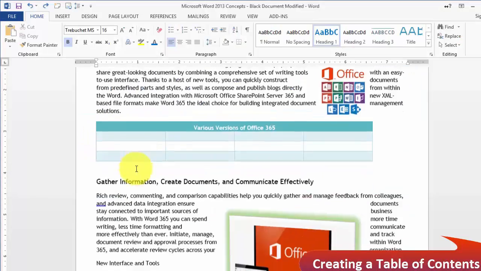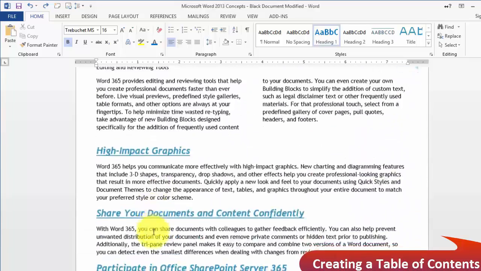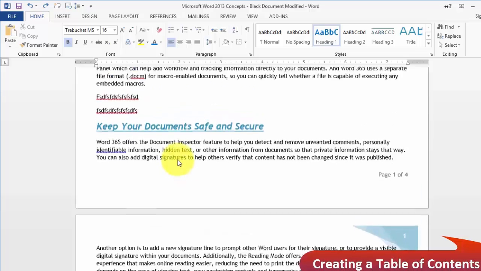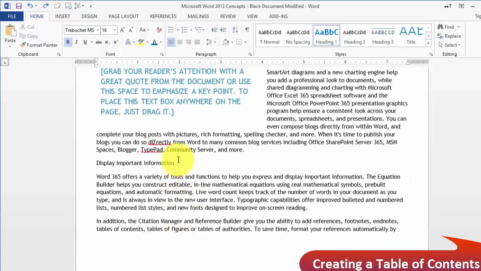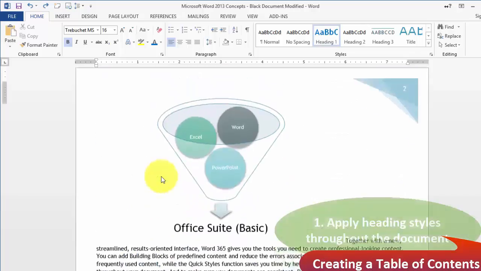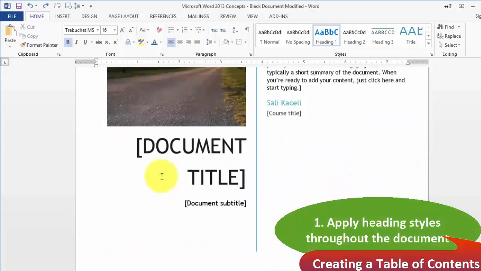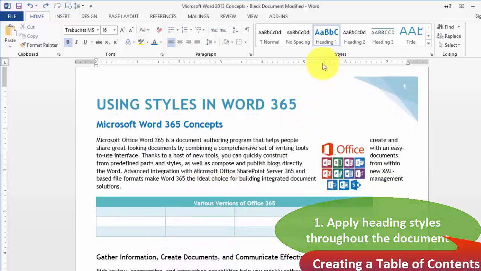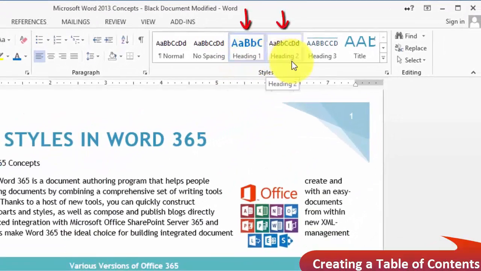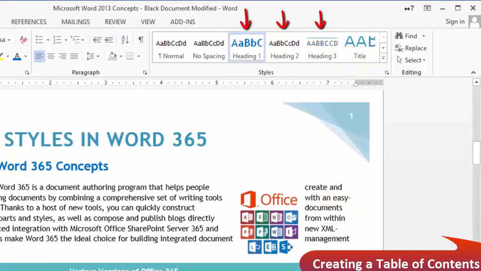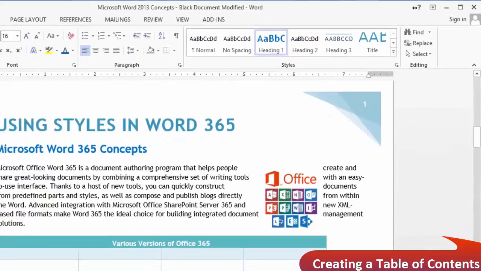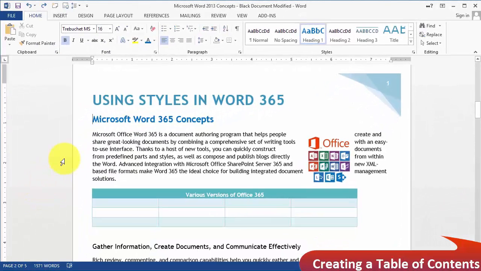Suppose we have a document that has multiple pages similar to this, and you want to create a table of contents. Whenever you're creating a table of contents, you need to keep in mind two important things. First, you have to apply a style throughout the document, and the styles have to be heading 1, heading 2, heading 3, or more than heading 3 as well throughout the document. And it has to be heading 1, 2, 3, or 4, whatever. If you do not like the way the heading 1, 2, and so on looks, then you can customize the heading itself, so that you can successfully generate the table of contents.